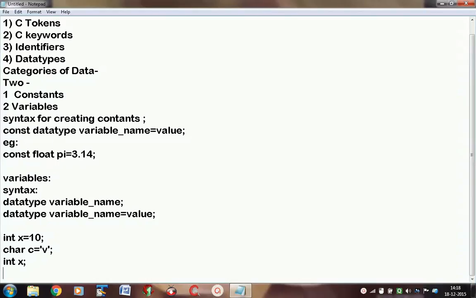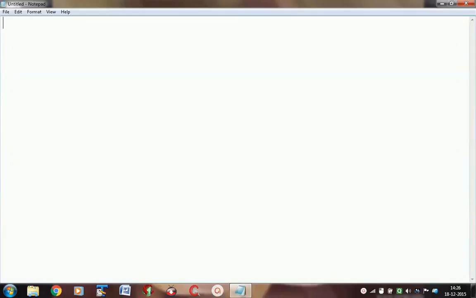So this was all about the basic elements of C language which you must know for learning C.